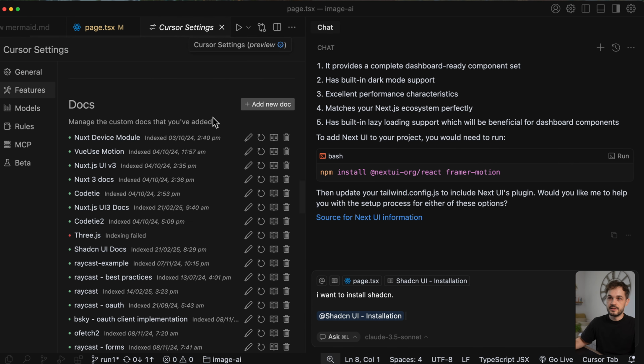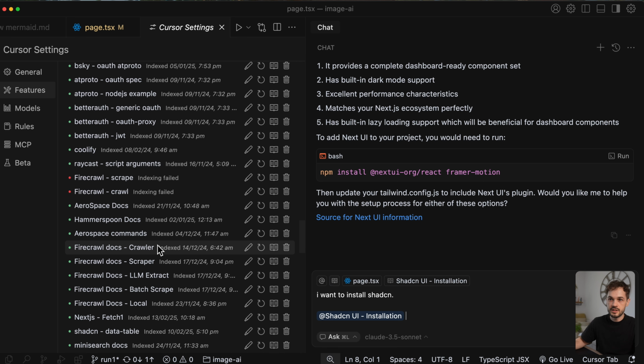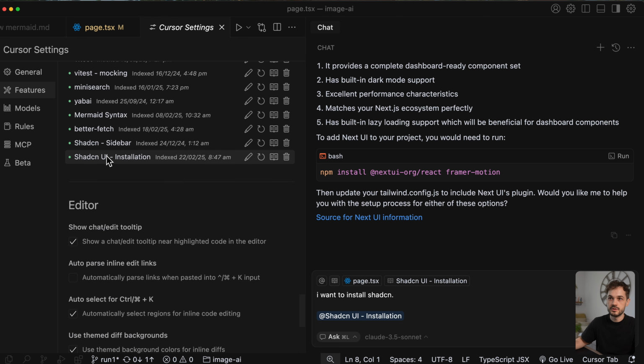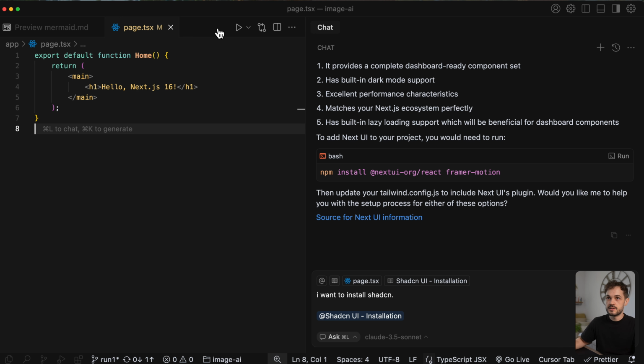Then the Cursor settings open, and you can find this ShadCN somewhere here. I have a lot of docs here. ShadCN, yeah, here the installation, and click on the little book icon, and you can see what already got indexed. If this didn't work, or you see a yellow dot here, then just try to re-index it. Okay, good. Let's close it.